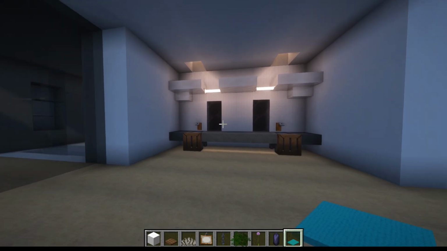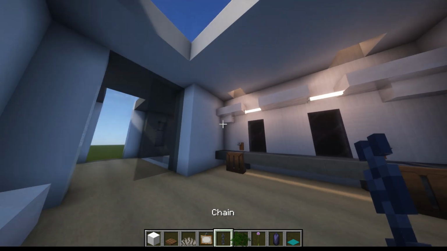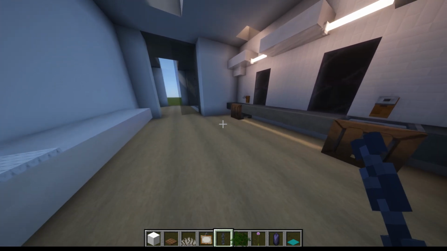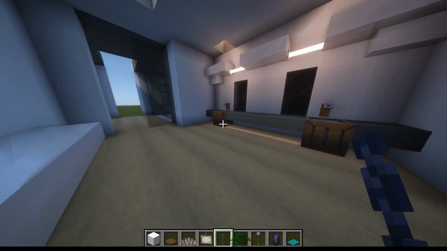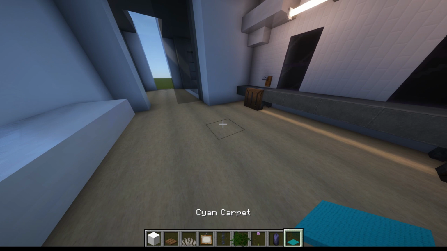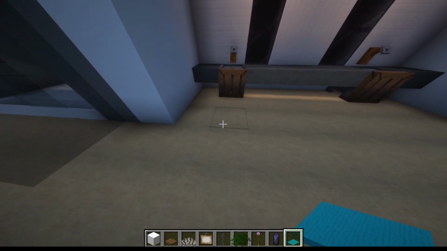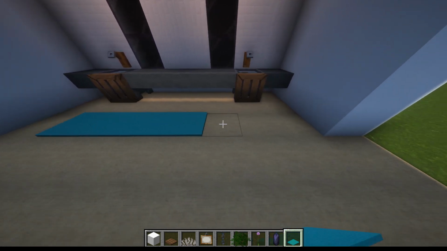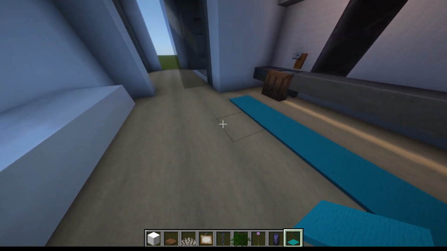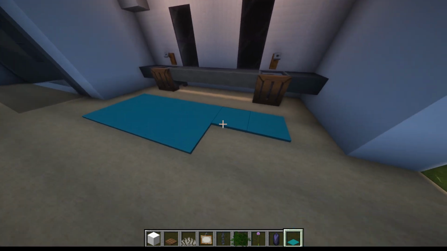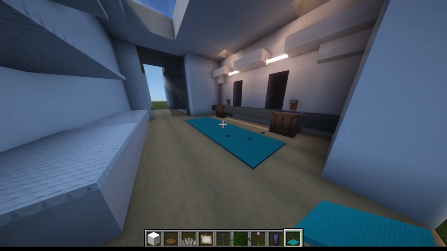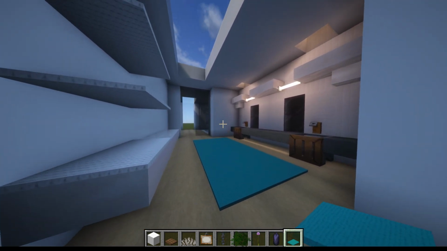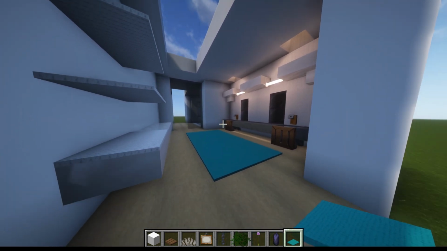Okay, now what we're going to be doing, we're just going to be placing some little accessories just to add that little touch of cozy home feeling. So for the carpet area, we're just going to be adding cyan carpet from this section here, and we're just going to be counting 1, 2, 3, 4, 5, 6, and then again 1, 2, 3, 4, 5, 6, and again 1, 2, 3, 4, 5, 6. So you should have something like that.